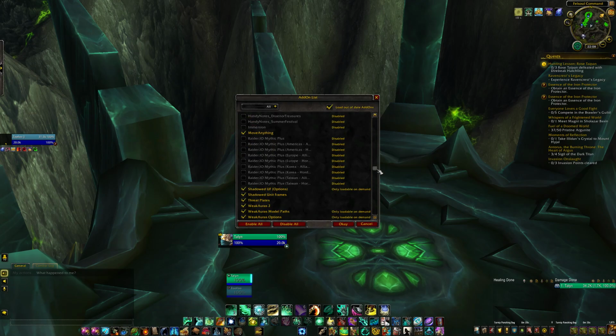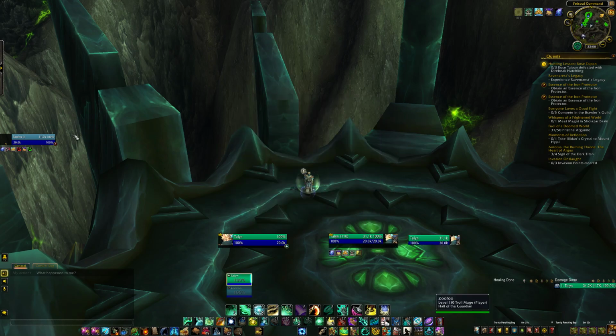After Move Anything, we have Raider IO, which is great if you're doing Mythic Plus. If you are, then you probably already know what that is. Then we have Shadowed Unit Frames, which is what handles all of my unit frames. So you'll see my group frames over here. Harry has volunteered to be in a group with me. And then here, and target, and target, target.